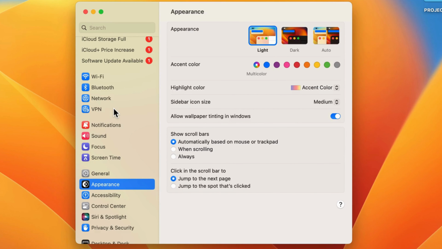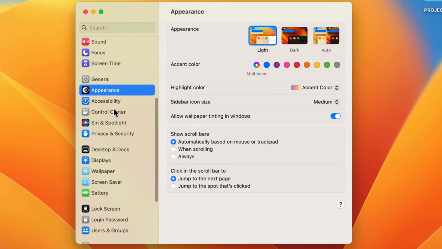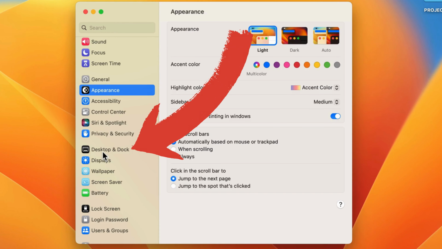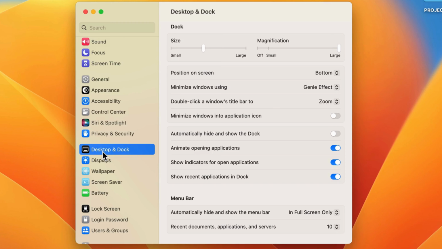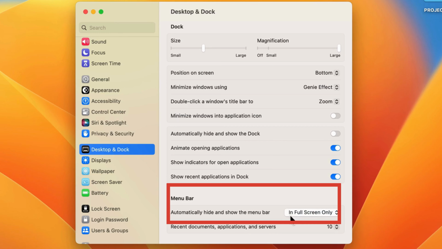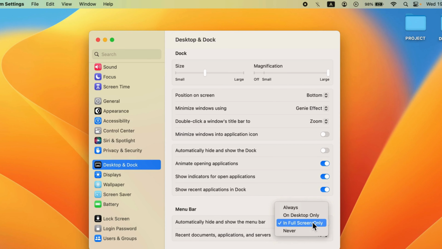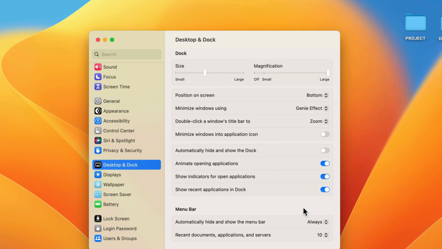And then after that, you want to scroll down until you find Desktop and Dock, and you want to click on it. And then right here on Menu Bar, on "Automatically hide and show the menu bar," you can just choose the one that you like. For example, I want to make it Always, so it will always be hiding. But if you move your cursor to the top, it will appear and hide, appear and hide.